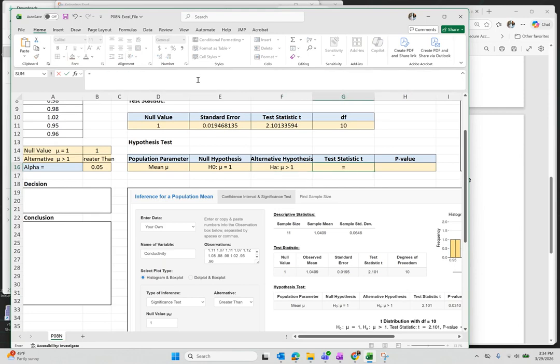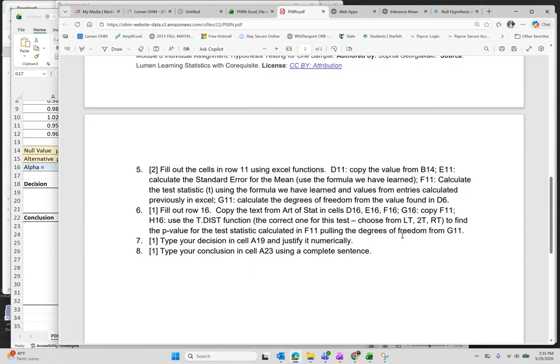And then my test statistic, I already calculated it in F11, so I'm just going to pick it up from there. And then I need to find the p-value. So to find the p-value, we will use the t-distribution function.